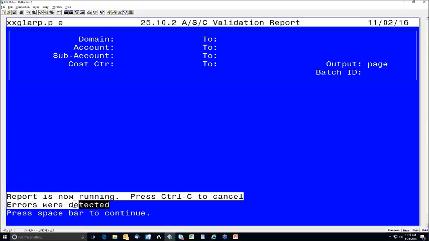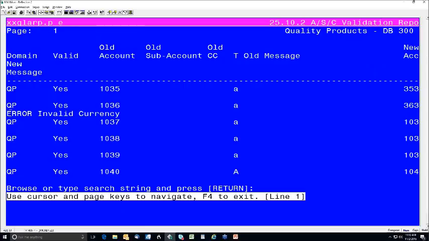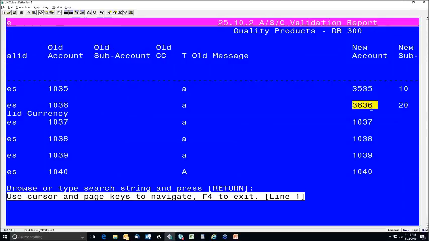And I note errors were detected. So it gives me a heads up so I don't have to go through the entire report. Now what errors did we have? I see we've got an error on an invalid currency. If you remember in QAD, once you start using an account, for example, you cannot change the currency on it. So I suspect that we probably have a currency difference between account 1036 and account 3636.